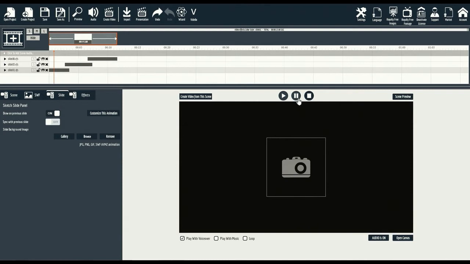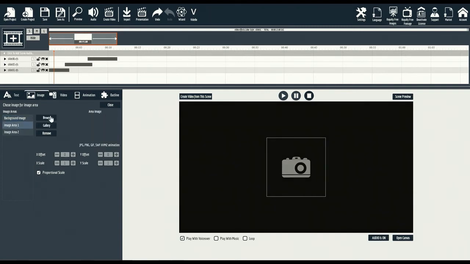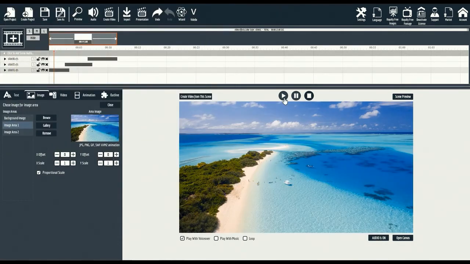Let's go ahead and start by customizing each animation. You'll notice that each slide has options, such as the ability to add text, image, video, animation, or outline. For this demo, we'll add an image to the placeholder as seen, and I'll pick an image from my computer. Clicking the play button shows a small demo of what we've built so far.